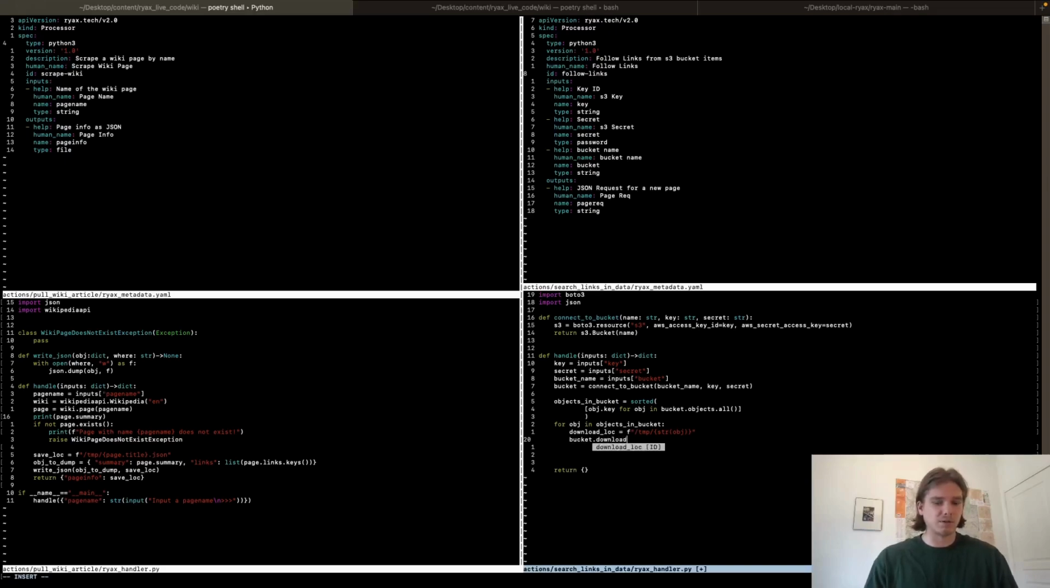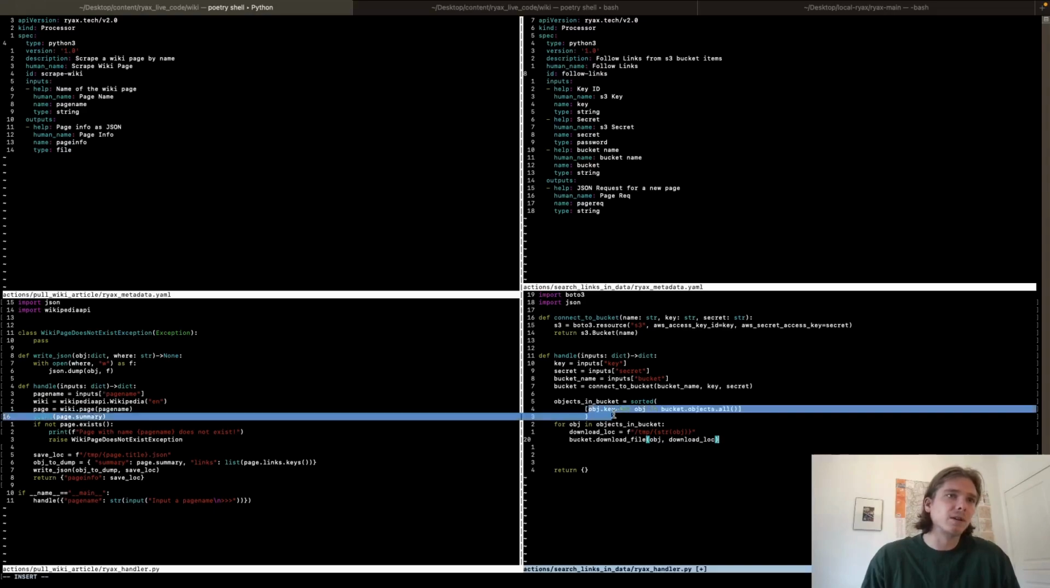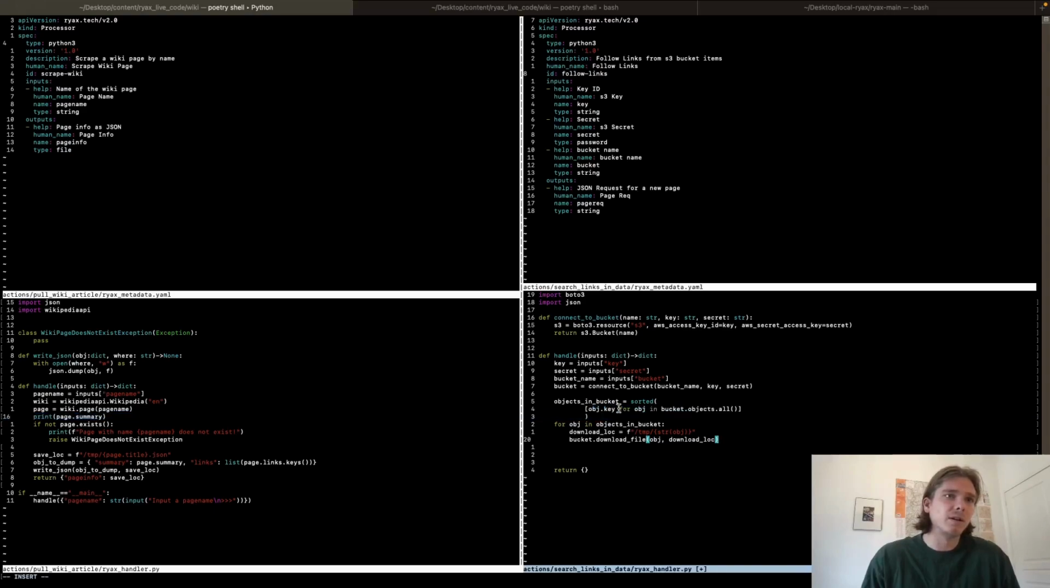You can do a download file. It's not giving me the interface here in Vim, but that's fine. Of that object in that download location. Yeah, okay, yeah, because we're just getting the key. I just took the key out here.